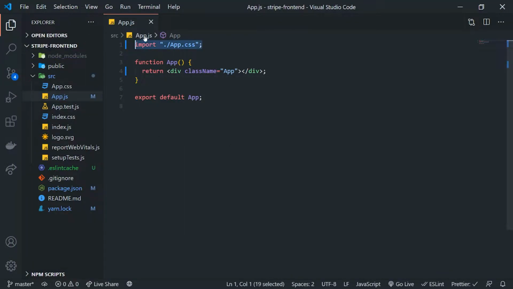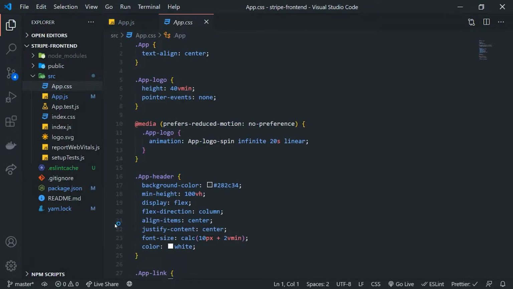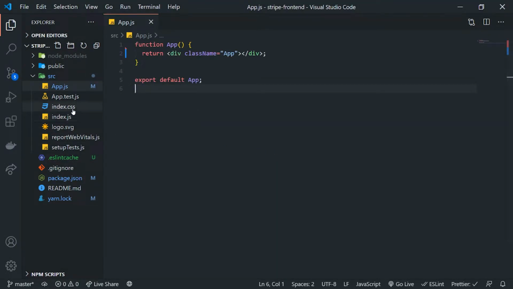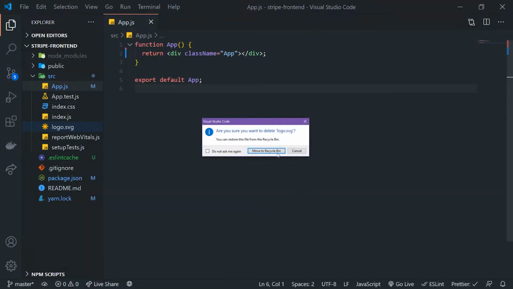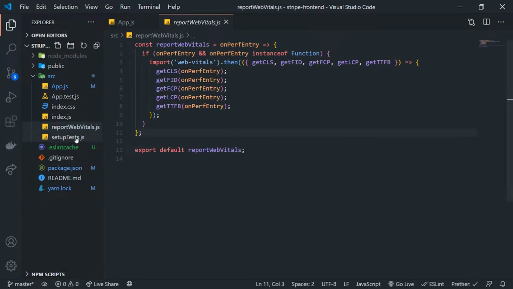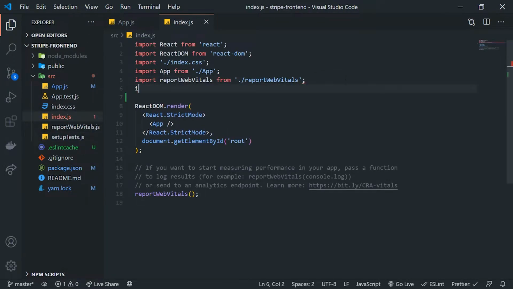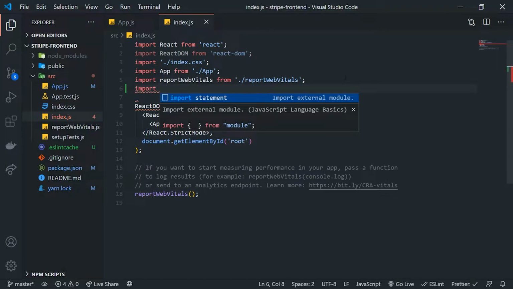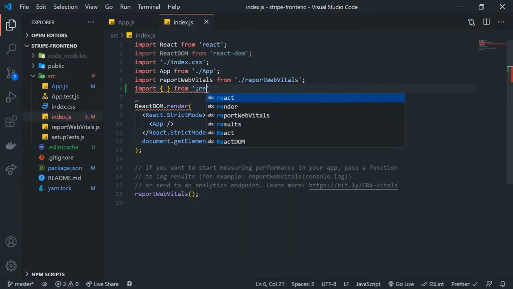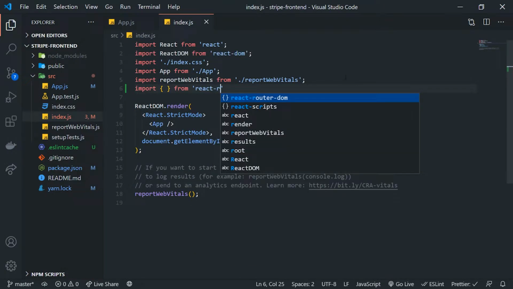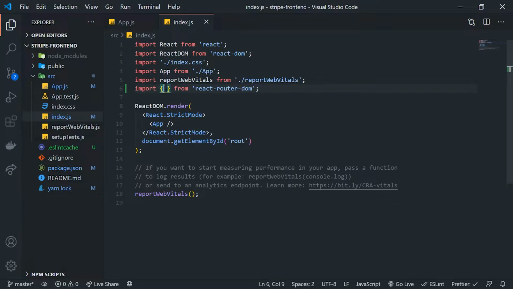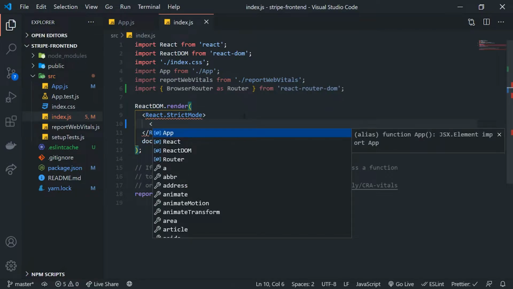All right, so I'm going to just get rid of the CSS as well because I don't really need it. Let's get rid of the logo.svg. Okay, so what we're going to do is we're going to go ahead and just do import. And we're simply going to import from react-router-dom BrowserRouter as Router. And we're going to set everything up right over here.